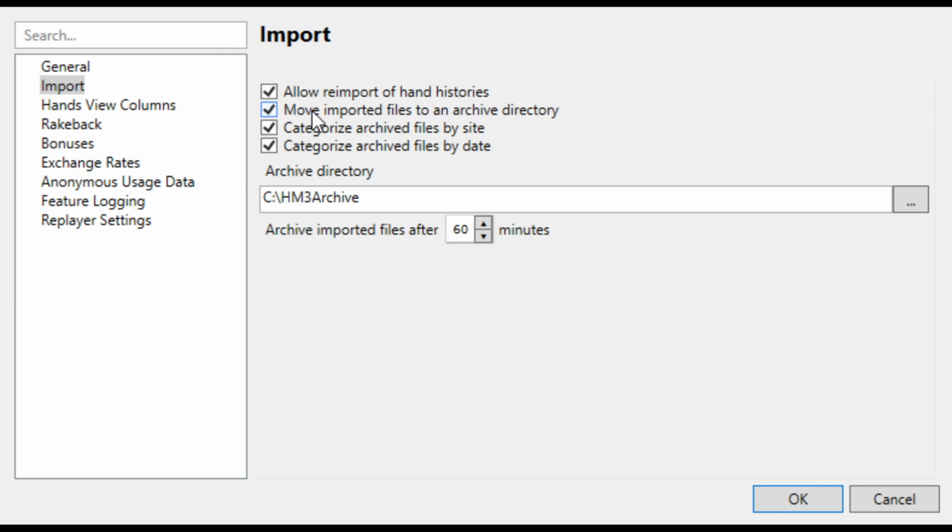You want to make sure that you uncheck this. The reason is that regardless of what time set you apply, I put in 60 minutes, which is the maximum. That means every 60 minutes, the software is supposed to go into your hand history, pull the hand history files out, and put them into the archive, freeing up space in your hand history folder and allowing new hand histories to be added.